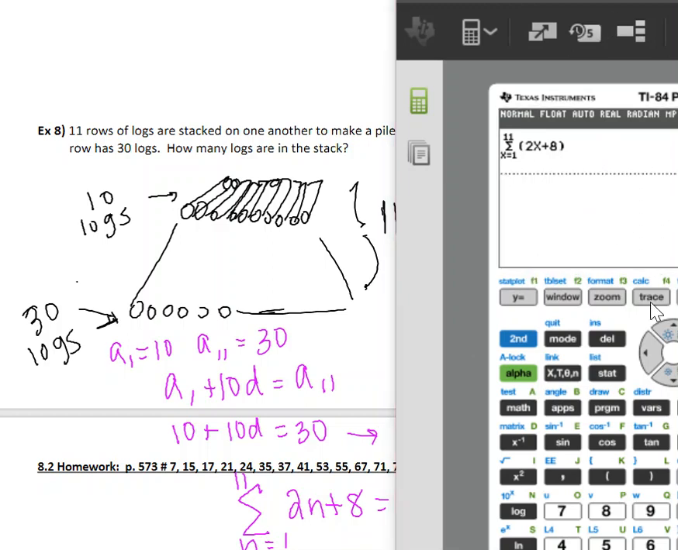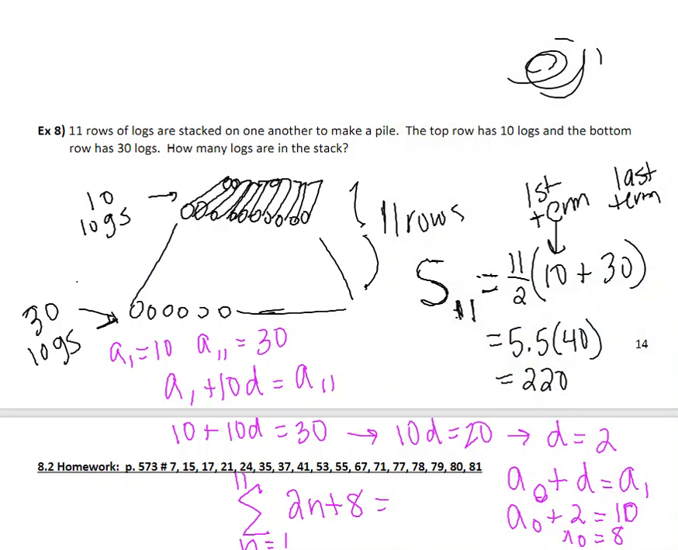Well, I know you can't see it, but it does say 220. So you could also do it like that. That's really cool. Either way you want to do it, I really don't care. You need to be able to add together the summation of arithmetic sequences.